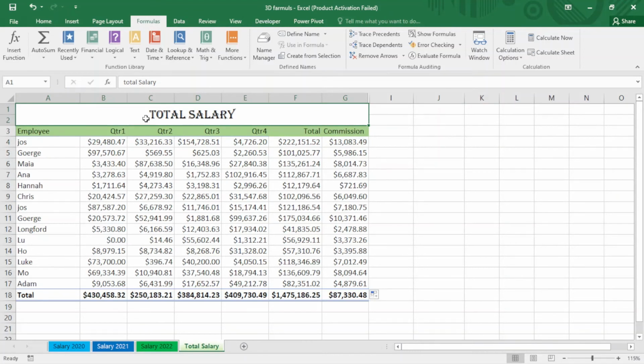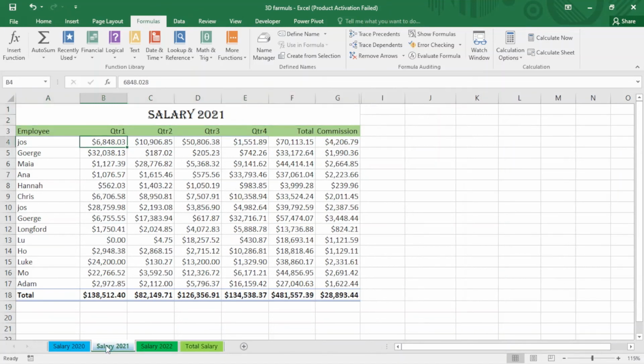Whenever we use the 3D formula, we should not change the place of the sheet. For example, I have selected from Salary 2020 to Salary 2022. I change its place. I just drag this and drop it here.